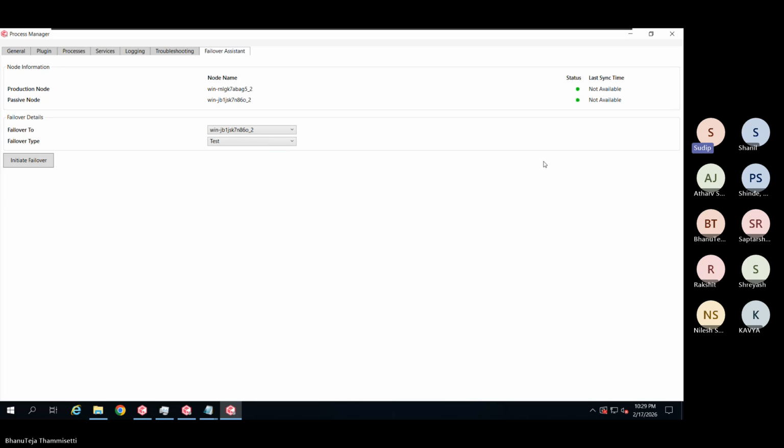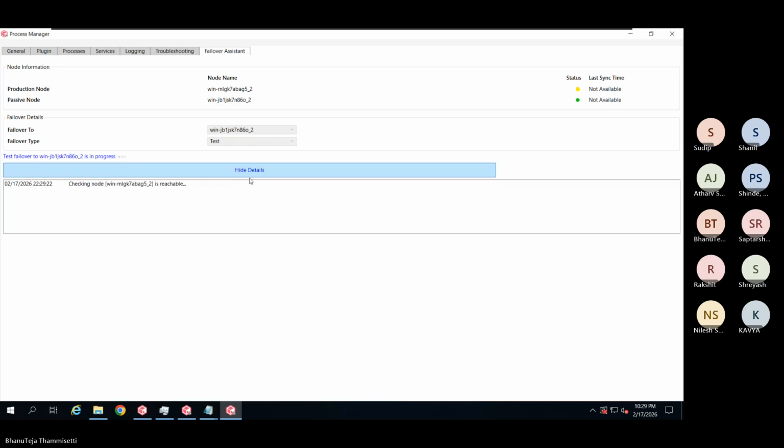Click on the initiate failover button in the left hand side bottom. Let's see. Confirm. View details. Checking if the node is reachable. Sending the request to make the other node active. Checking prerequisites. It's done. And then you see on the top, the production has gone to yellow.